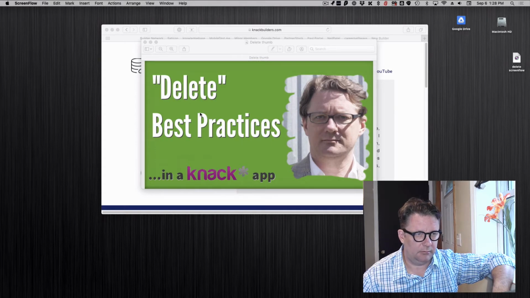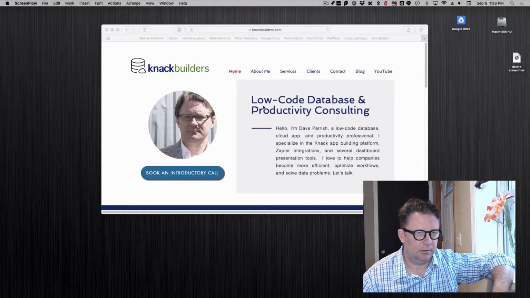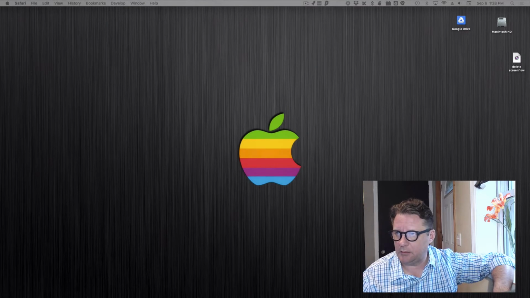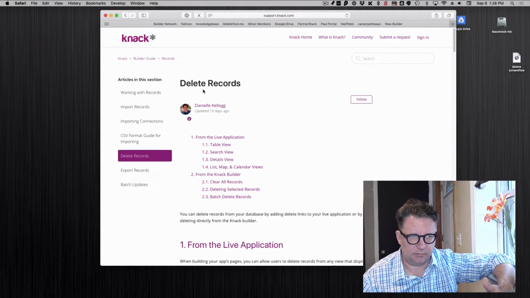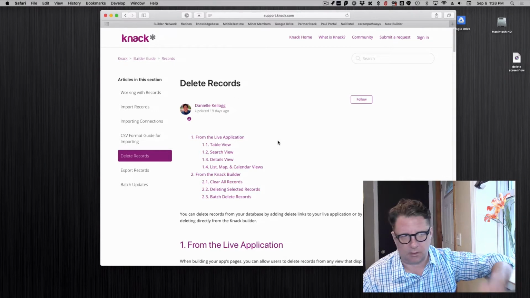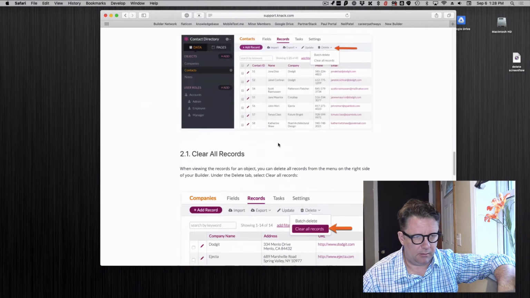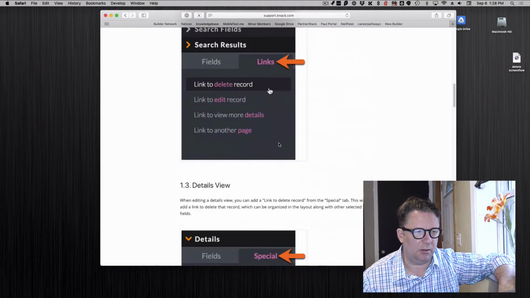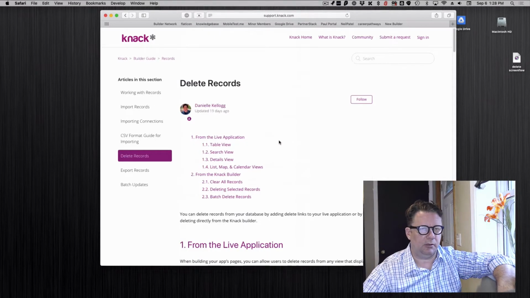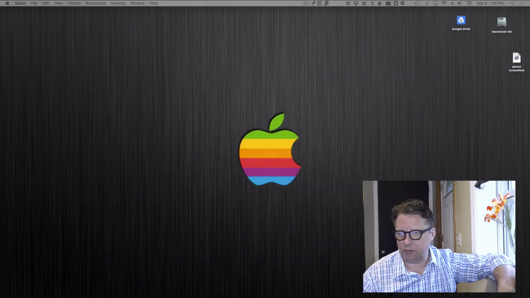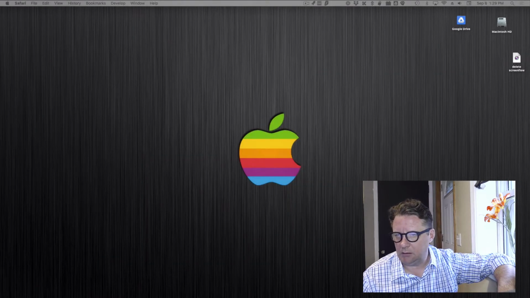Back to talk about deleting best practices. Let me get out of this stuff. Now I'm going to note that Knack has an article, fairly basic, on deleting records: where to access delete, how to put it in your live app. I'm going to put this article in the description below, but this is pretty basic stuff, and I'm not really going to get into this today. Assume you know how to deal with basic delete stuff. Rather, I'm going to talk about some of the more nuanced stuff with deleting.